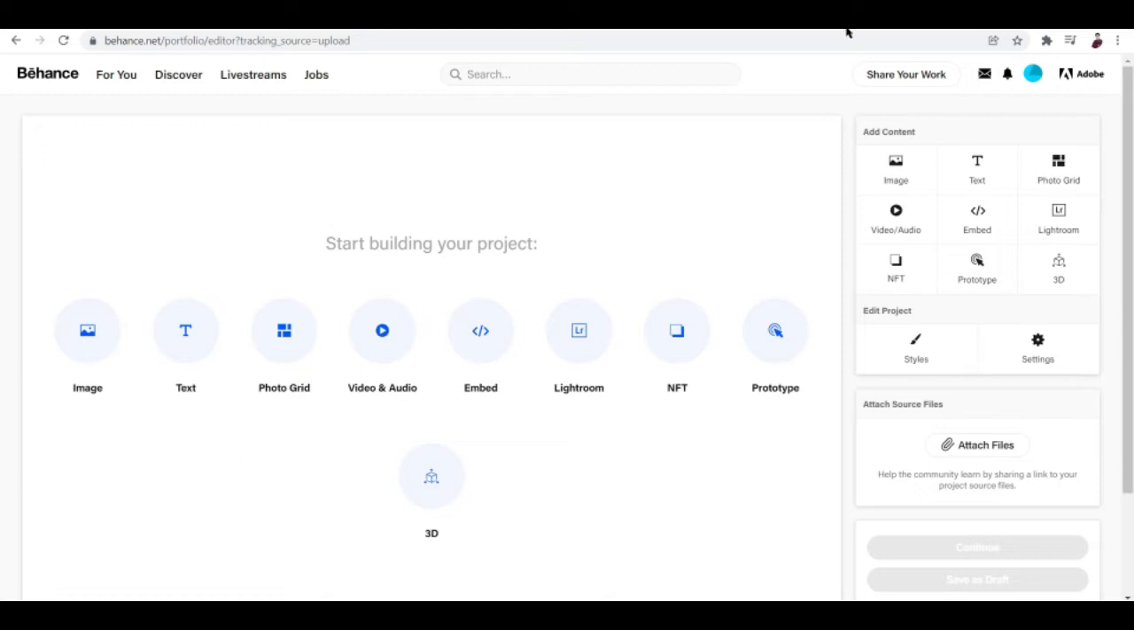Okay, so once you click project right there, you'll see this editor page. This is where you build your portfolio. There are a couple of options that you can choose from over here, and this will decide how you go about your project. You can add in an image, text, photo grid, video and audio. You can embed links. You can choose products on Lightroom. Also NFT. There's also a separate option for NFT, prototype, and if you're working on a 3D project, something like that. All right, so these are all the things that you can upload and showcase.